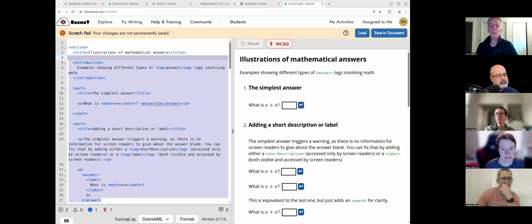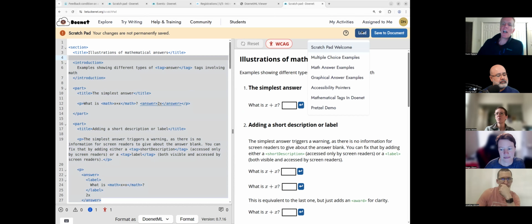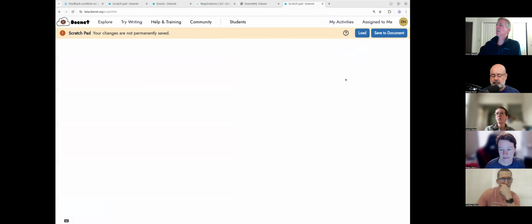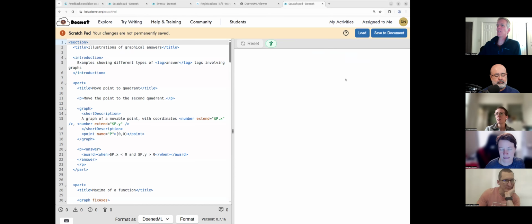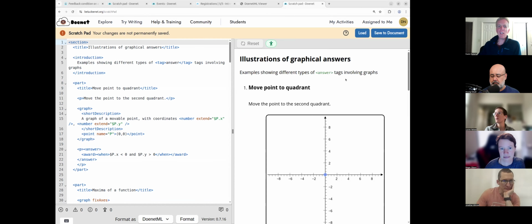Let's start with some graphical things. I just want to show you some graphical things that Doenet can do. If you click on load in the upper corner and go to graphical answer examples, whenever you click on load, it's going to erase everything that you wrote in the left panel and replace it with the new stuff. So if you click on graphical answer examples, it loads in another little page to give you a tour of some of the things Doenet can do.